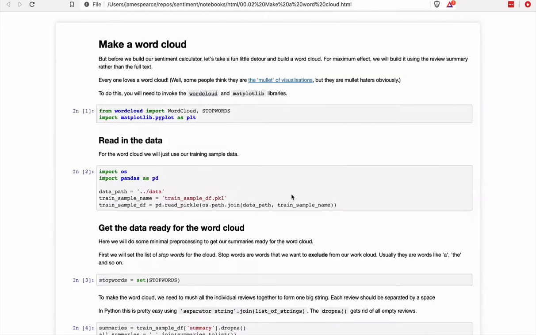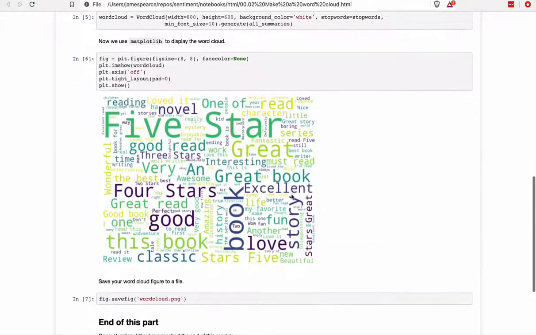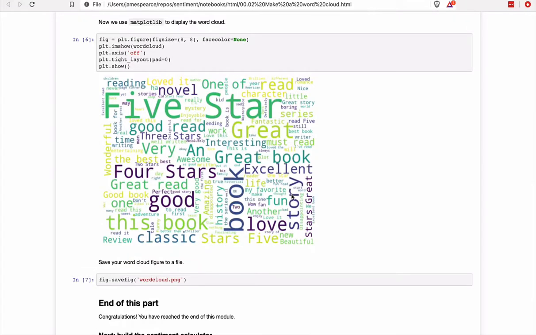Now here's the workbook, a notebook that I've already done this in, and let's go have a look at what we get at the end. So here's our finished word cloud plotted in matplotlib, and we can see here already a lot of things jump out. A lot of 5 stars, a lot of 4 stars, a lot of very, book, great book, and all sorts of things. So that is what we expect to see.